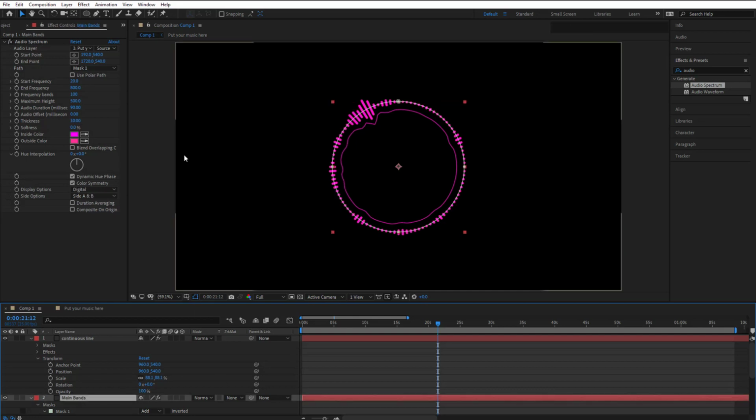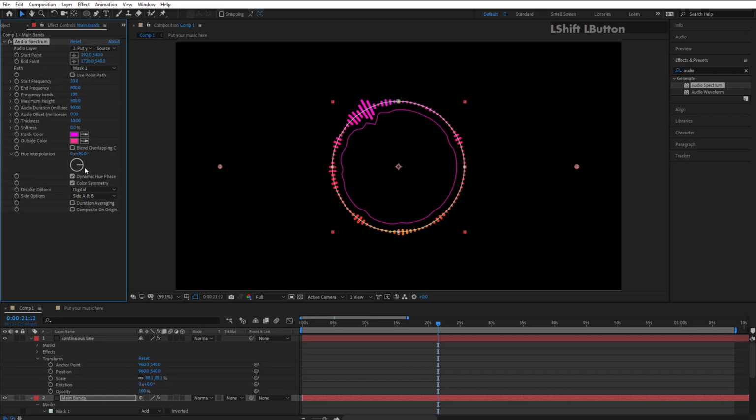So I'm going to go to my main bands layer and just look at the colors. I'm going to first of all go to where it says hue interpolation, which is where you can drag the style left or right, and it starts to introduce neighboring colors in the color wheel to your design. If you spin it around too much, obviously you get the full rainbow, but I'm just going to drag it to 90 degrees to the left. So I'm going to type in, you could type in -90 here, and you get a slightly different color at the top to the bottom.